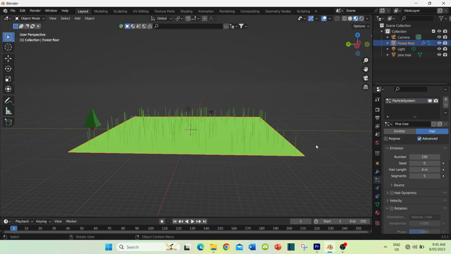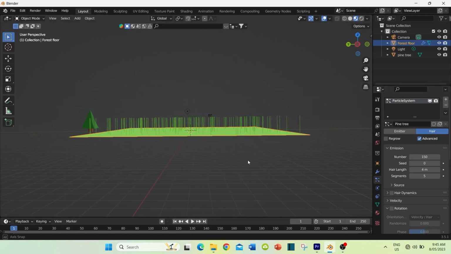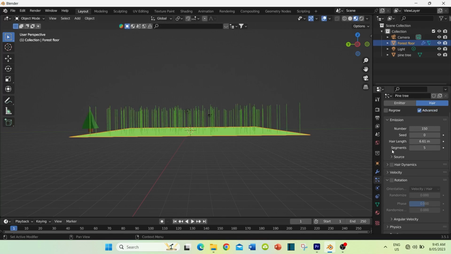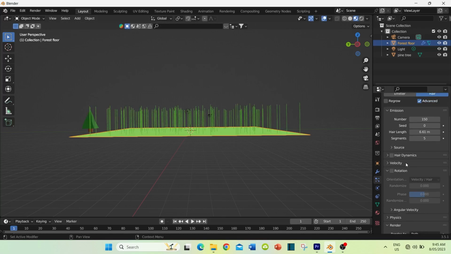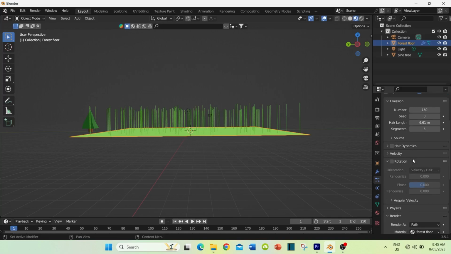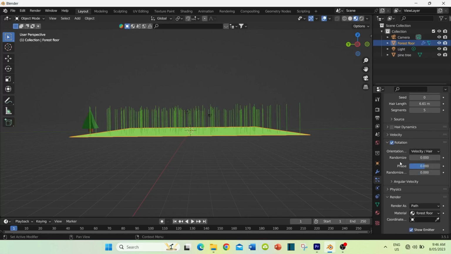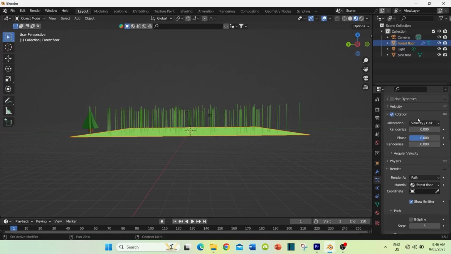All right, so first of all, what we can do is this hair length option. We can just bring that up a little bit, and that's going to be the general height of the trees. We will adjust that a little bit later as well. Some of these options we can ignore. Click on rotation, and we'll come back and adjust those shortly.